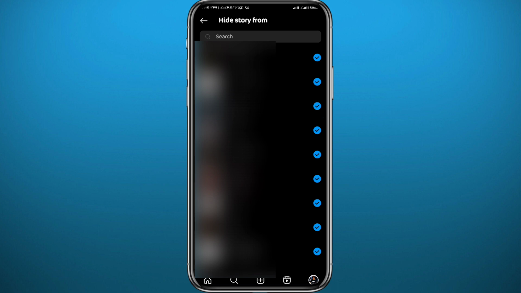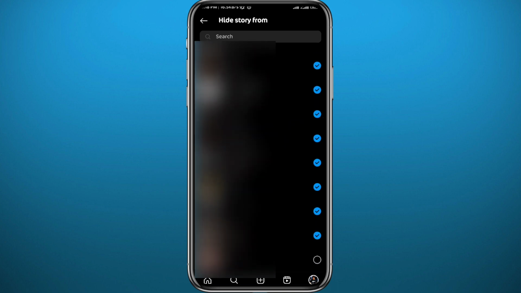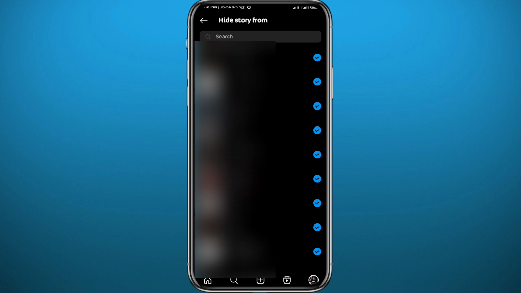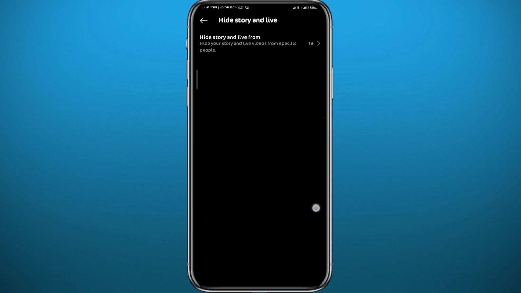From here you find all of your followers. Make sure you select every single follower you have here, because after this we're gonna post a story and they will never see it once you select them in this category.